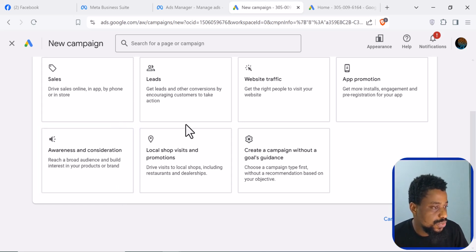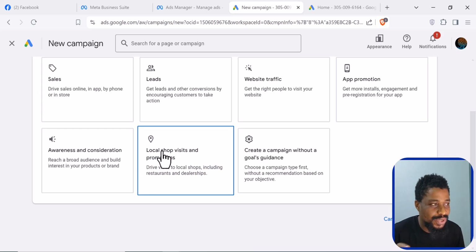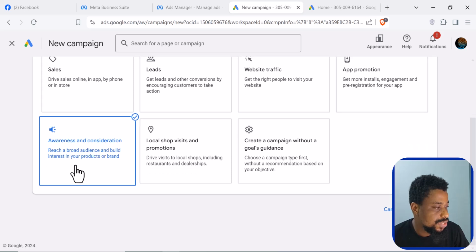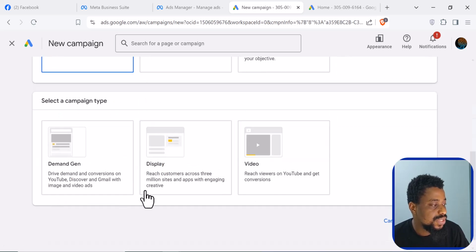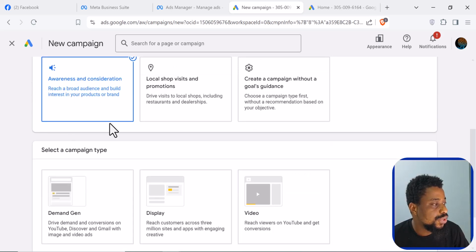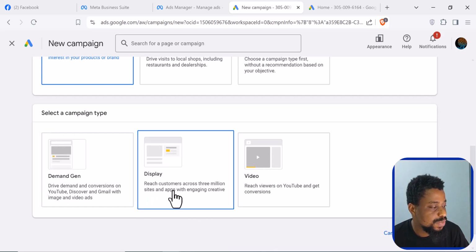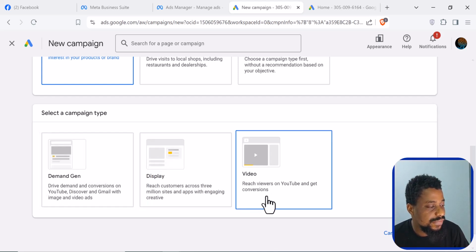So there are different ways to do this, but the most basic way for a complete beginner is to come to this awareness here. So you click on the awareness, you see the campaign types. So these are the campaign types we have on Google. So we have what is called demand gen, we have display ads, and we have video ads. So we want people on YouTube and want to show them a video.